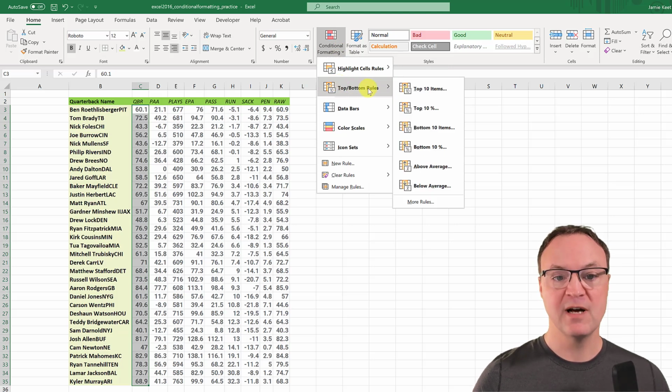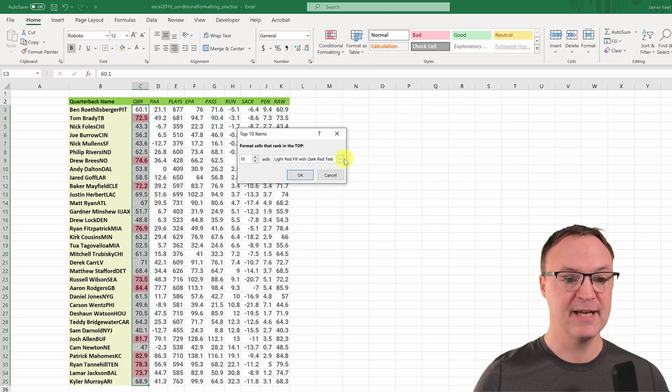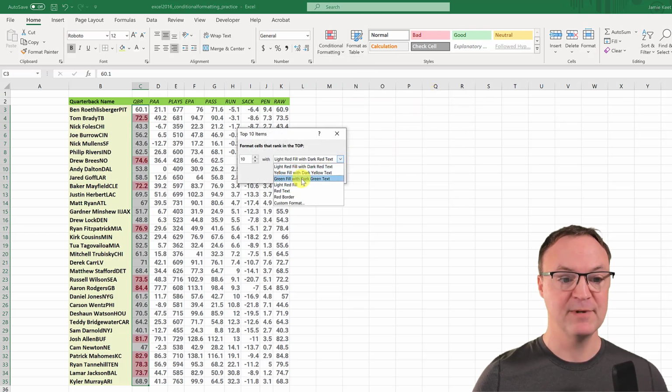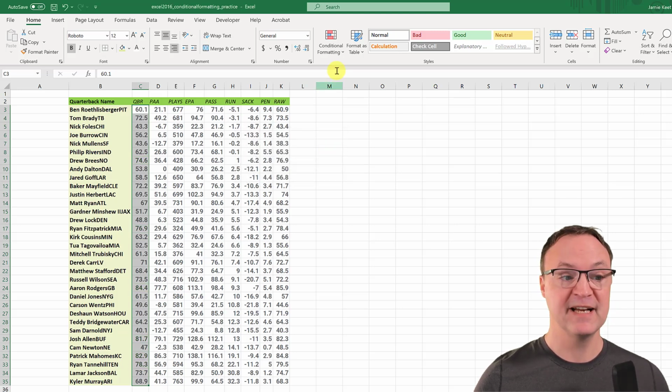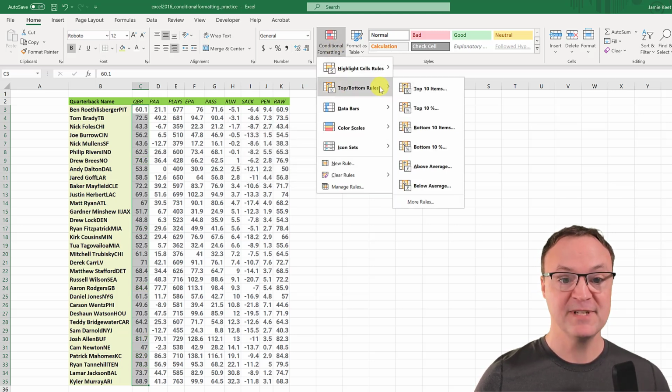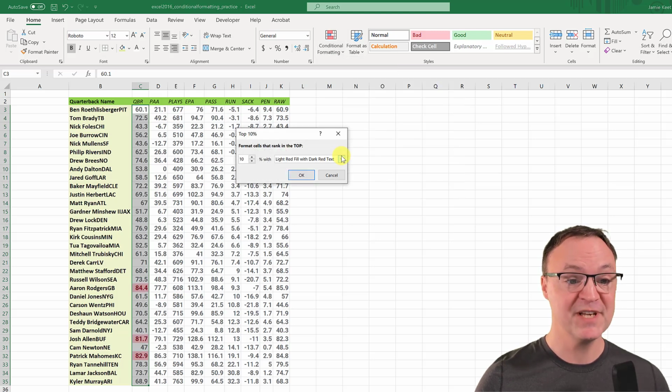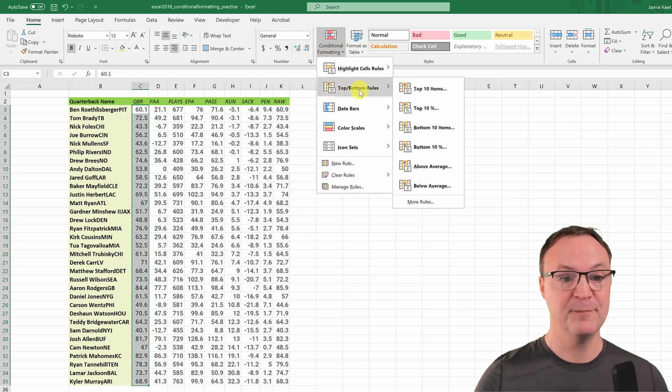We also have top/bottom rules, and this could be the top 10. So if I click on the top 10, maybe I want green, or I could go to custom format. There's my top 10. I could adjust this. You can see as I bring this down, it's picking the top 6 QBR ratings. I'm just going to hit cancel, go back to top/bottom rules. I could go top 10% on it too. And again, adjust the rules accordingly to what you want from it.